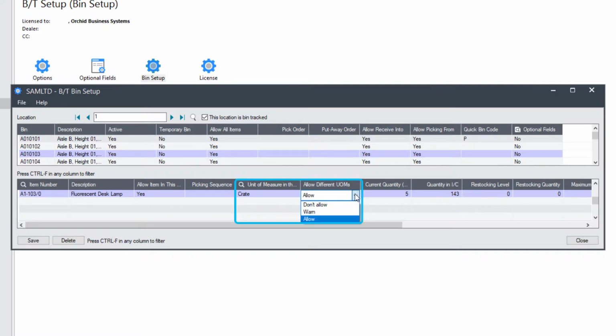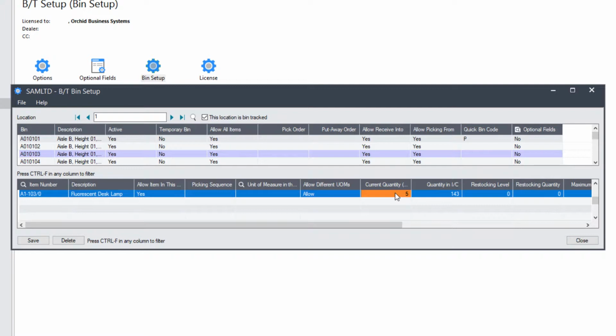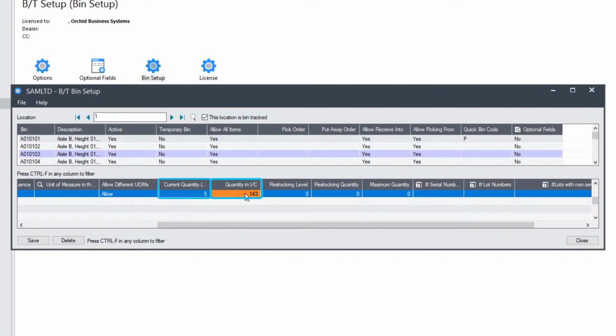So here we're saying allow any unit of measure, but we could say only allow or don't allow anything other than the crate unit of measure, or give a warning if they don't use the crate unit of measure, or allow any unit of measure. This shows me the current quantity in stock in this particular bin, and if it was serialized or lot tracked, I could click on the serial number or the lot number to drill down to see what the serials and the lots in this particular bin were. And at a high level, it's showing me that I've got 5 in this bin, but overall in IC, in location 1 for this item, I've got 143.